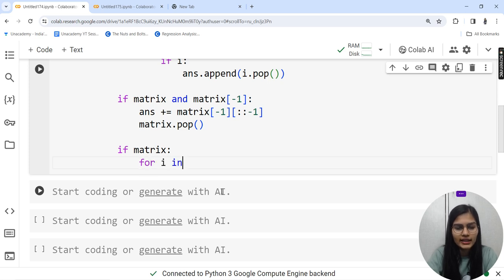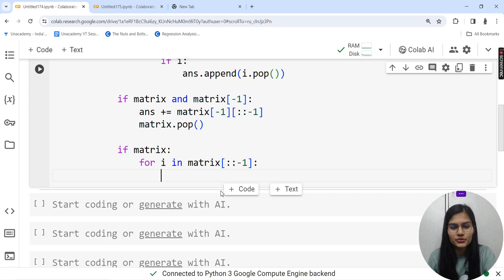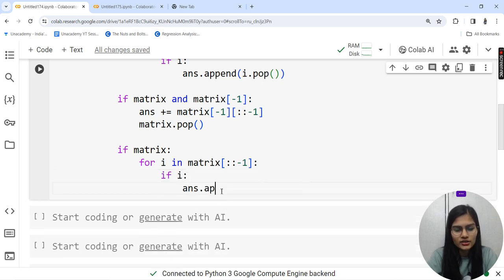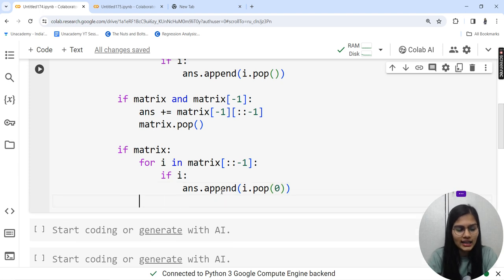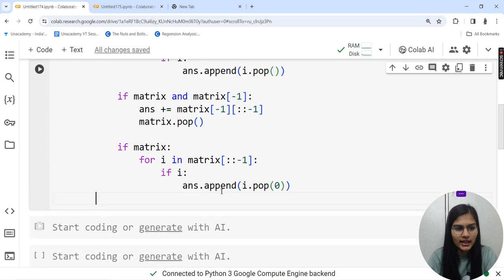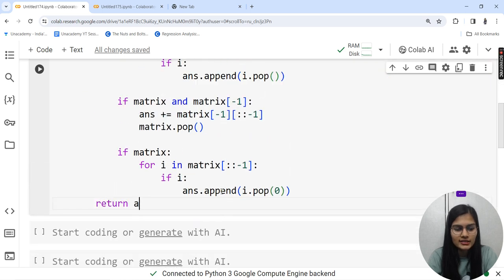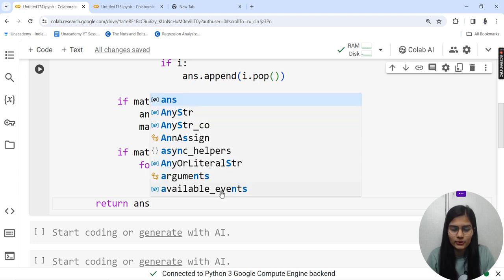I will just start for i in matrix, and here will go in my condition for reversing, colon -1. Hope you all know that colon -1 we use for reversing, right? And I am going to apply my condition in that case that if i, so I will just do ans.append. Now I am going to pop my 0th value. So i.pop(0). Previously we did the last value. This time I'm going to pop the 0th index value. And that is it. I'll just come out of my while loop and there I am just going to return my final answer, that is ans. And that is it about this complete program.